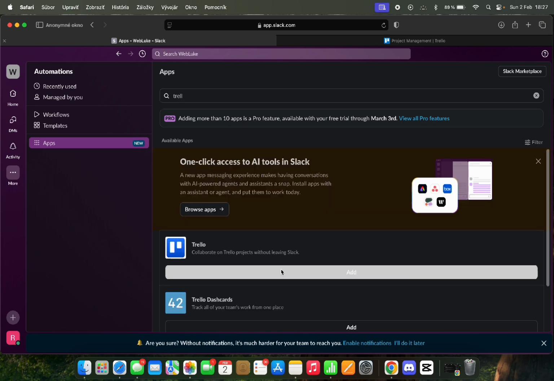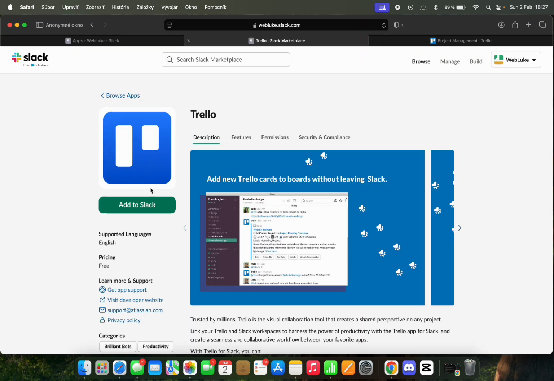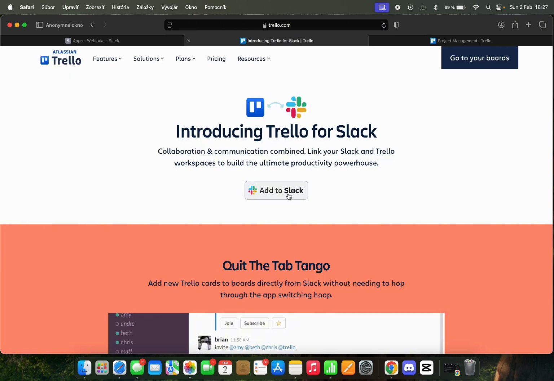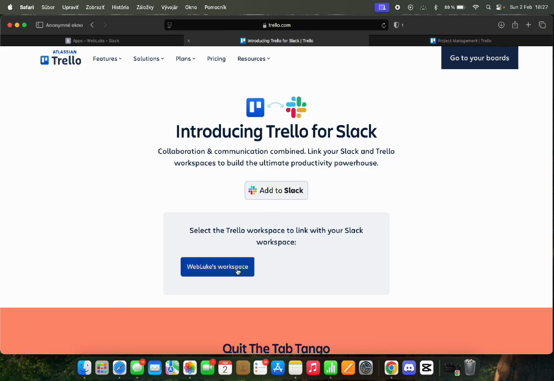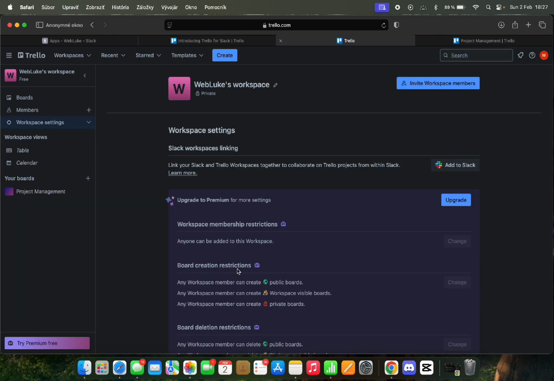This will redirect us to the Slack Marketplace, where we simply press the green Add to Slack button. Now click Add to Slack and choose the workspace where you want to add Trello. If you need to log in, simply sign in and continue following this video.